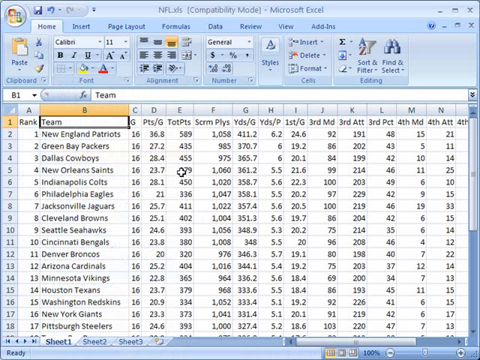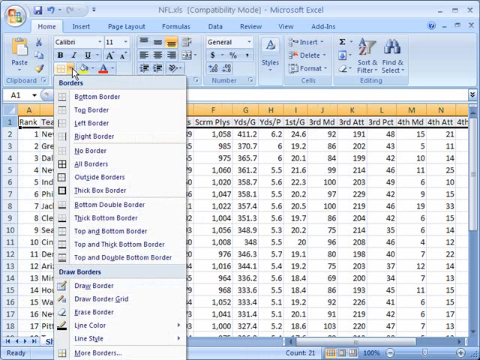Now, a lot of times if you have a table like this with headers, for example, you might want to make sure that each header has a line underneath it. So I can select this entire row and then go up to my border button. And from the dropdown, I'll select bottom border.